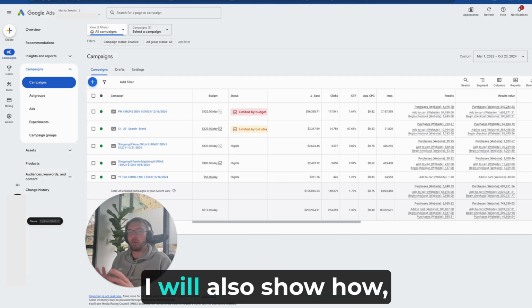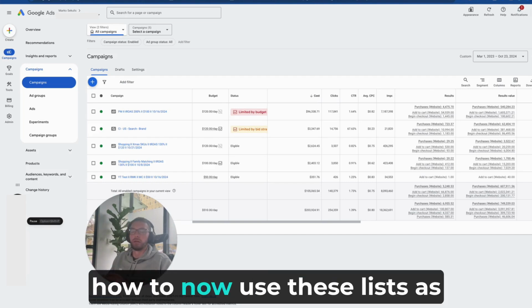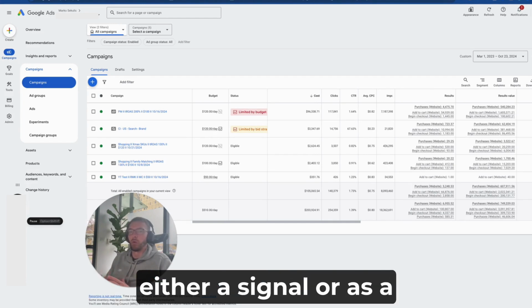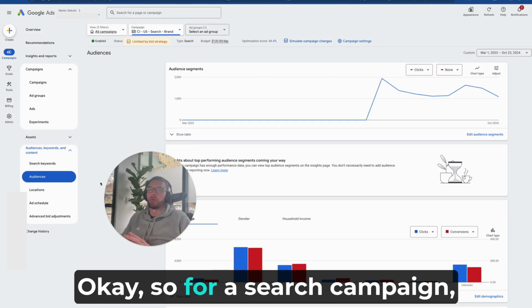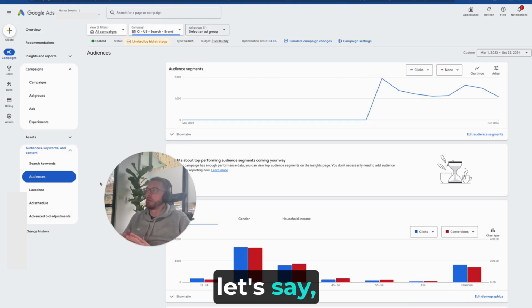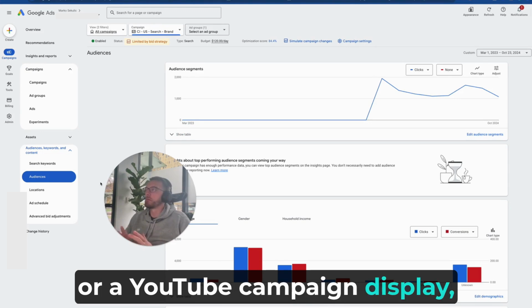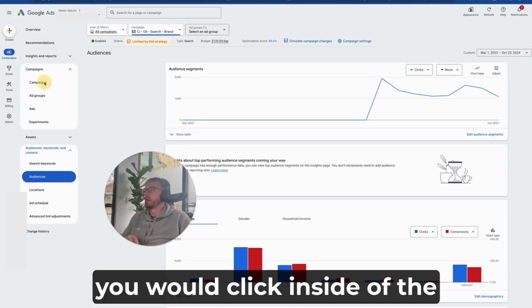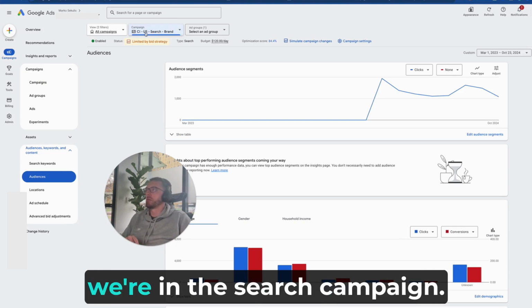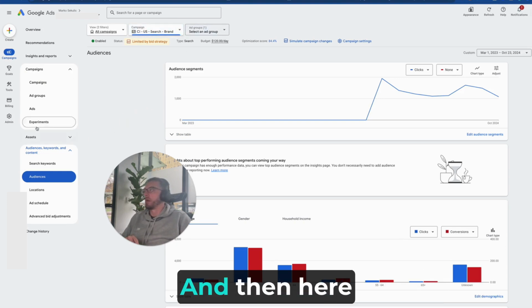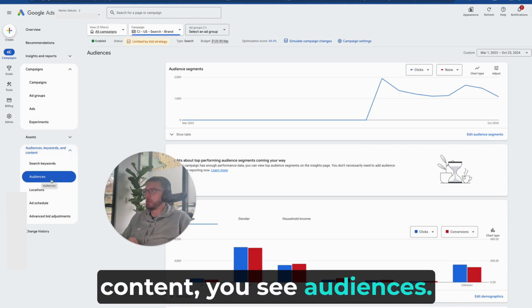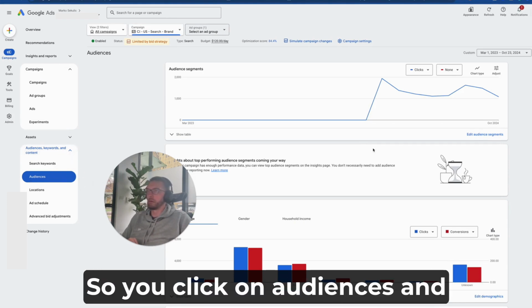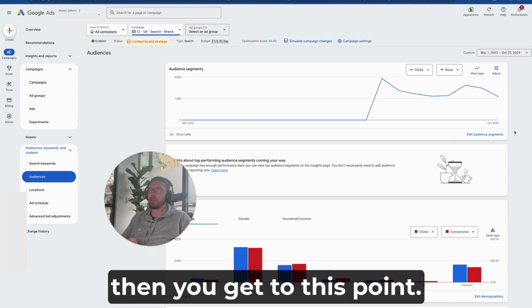And as a bonus, I will also show how to now use these lists as either a signal or as a remarketing audience. Okay, so for a search campaign, let's say, or a YouTube campaign display, you would click inside of the campaign. As you can see, we're in the search campaign. And then here under audiences, keywords and content, you see audiences. So you click on audiences, and then you get to this point.